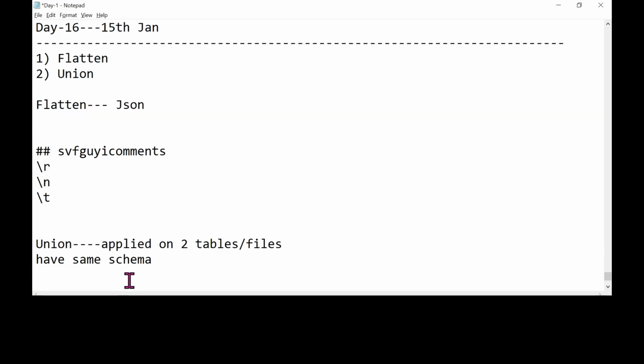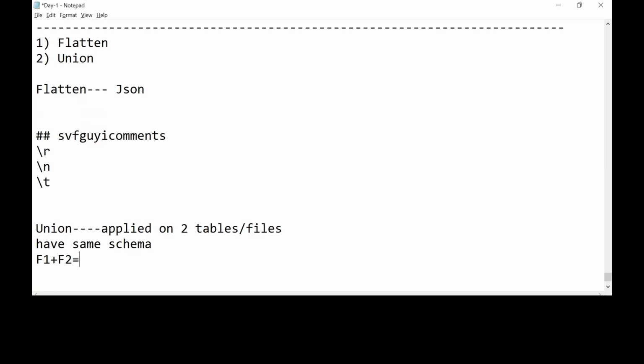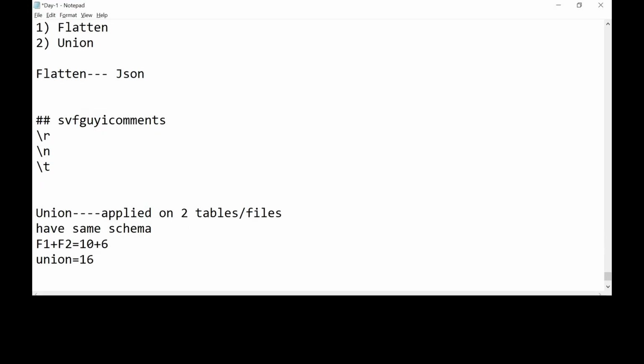Union means it is taking file one and adding it with file two. Adding is nothing but appending. Suppose your file one has some 10 records, and your file two has 5 or 6 records. Once you apply this union, how many records will you get? You'll get 16 records.